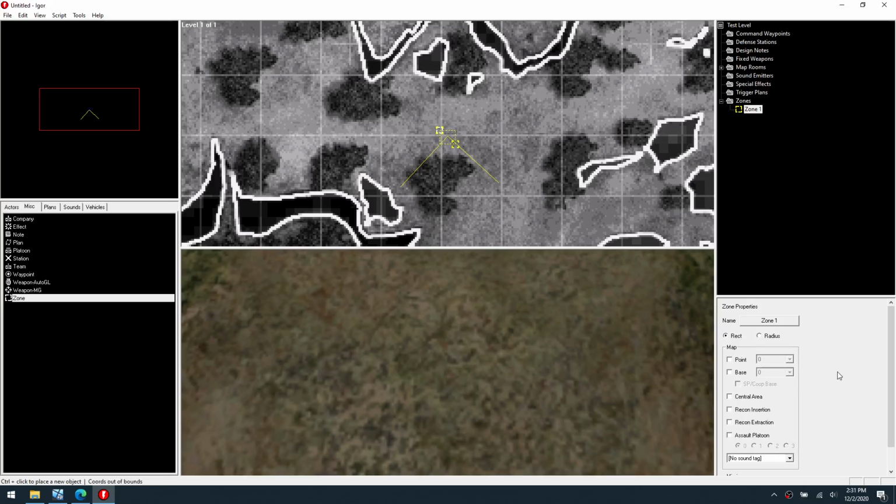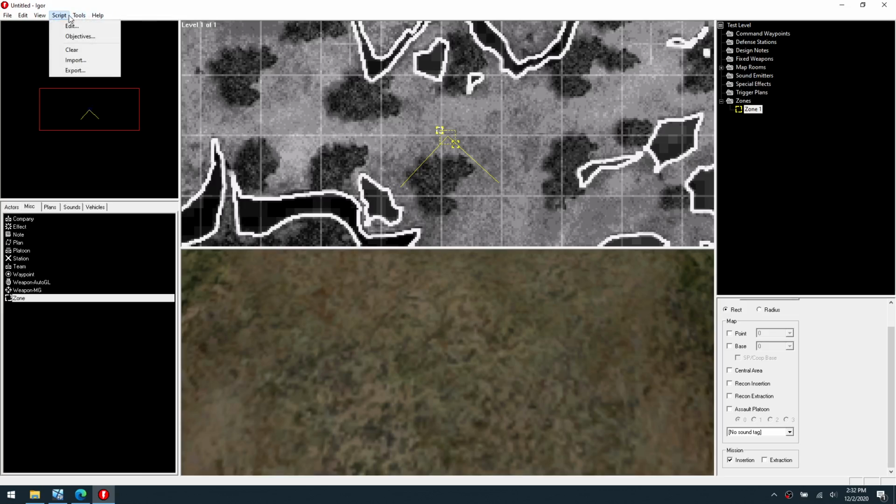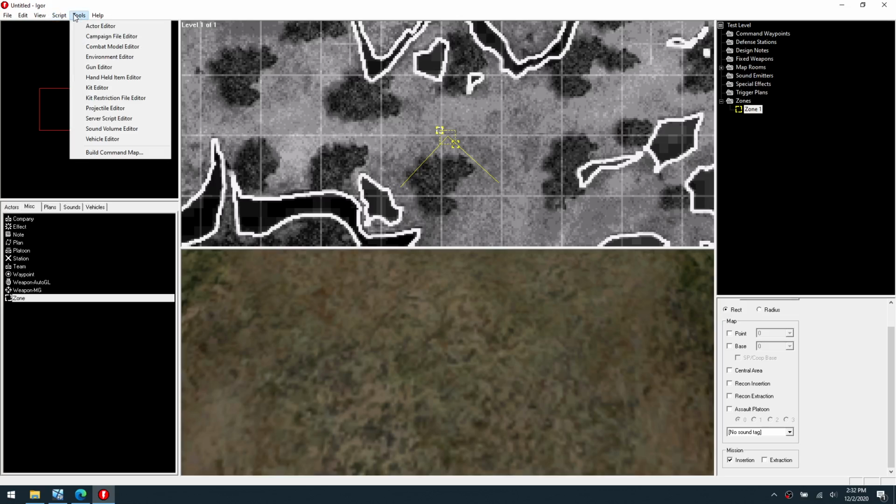This is a zone. There are a lot of different ways to use zones for mission editing, but if you take a look over here on the bottom right, the easiest one is insertion and extraction if you need it. But we're just going to do insertion for this. And let's take a look.